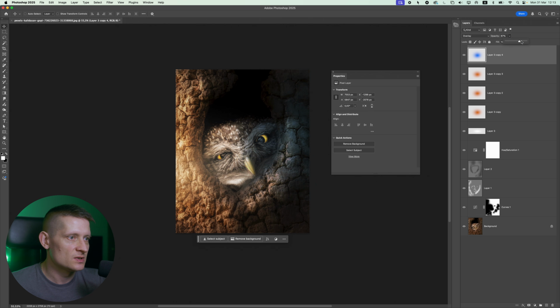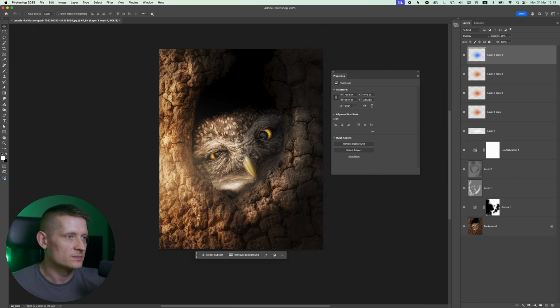Let's try to increase this one. Let's see. It's gonna get too bluish. I want to have a little bit of blue tones in the darker spots, like that.